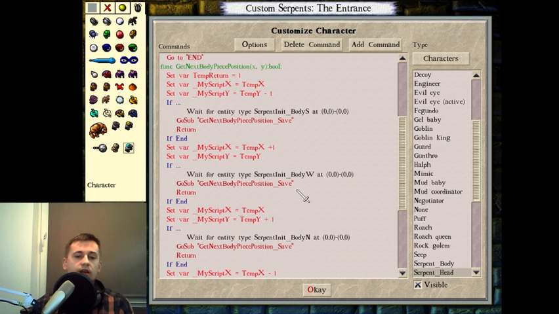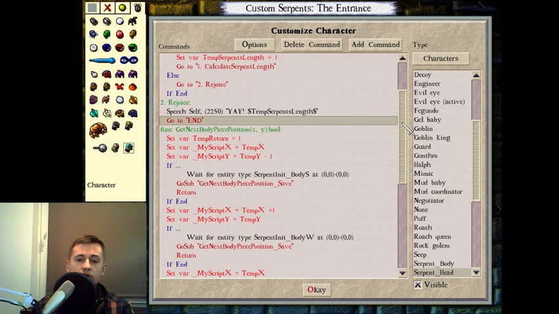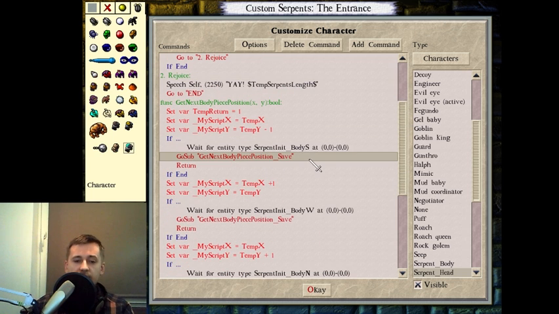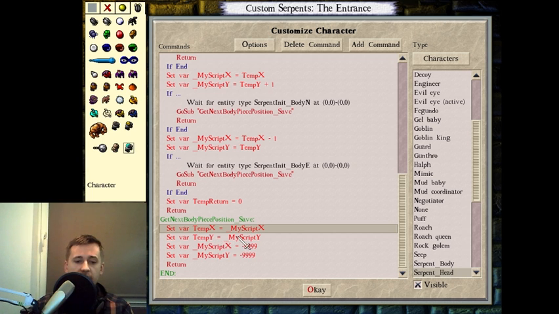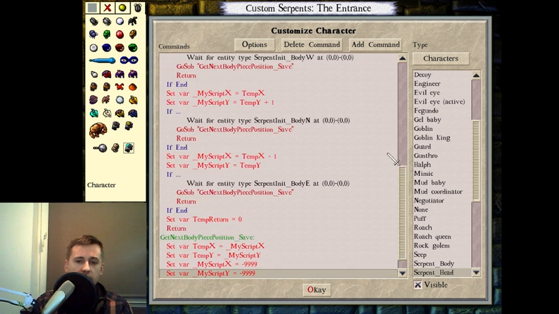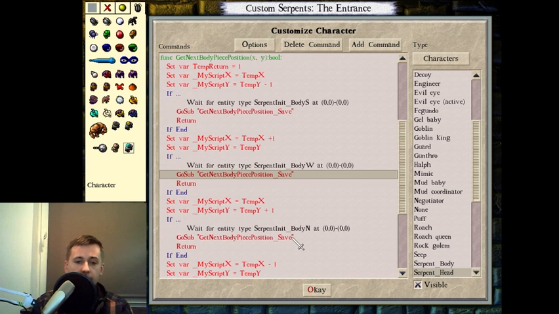So you know that if we do not find anything, this will return 0, and it will mean we need to continue the execution of the script. But in case we find a match, we call another subroutine which sets the temporary x and y, so it prepares the arguments for the next call of this function to be the position of the newly found serpent body tile. And these are the two lines that do it, and then we reset the MyScript variables to not interfere with anything else.